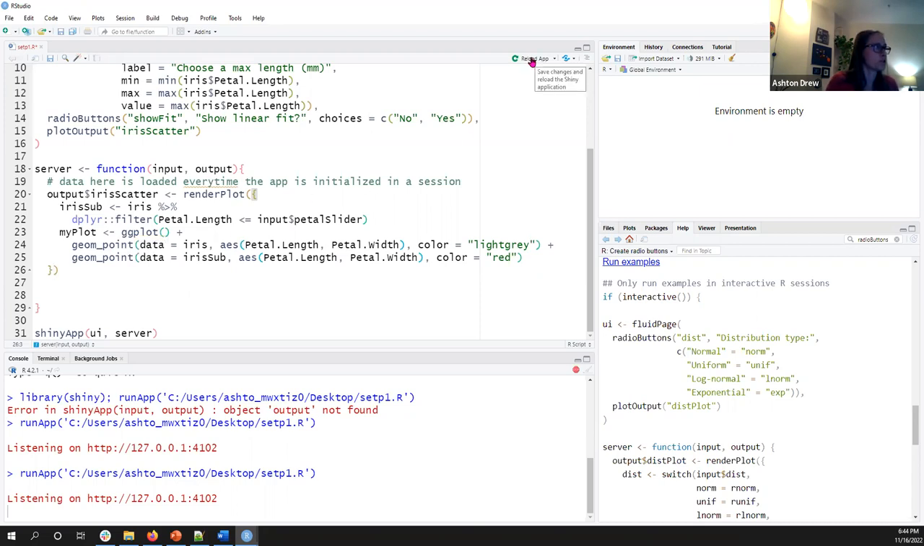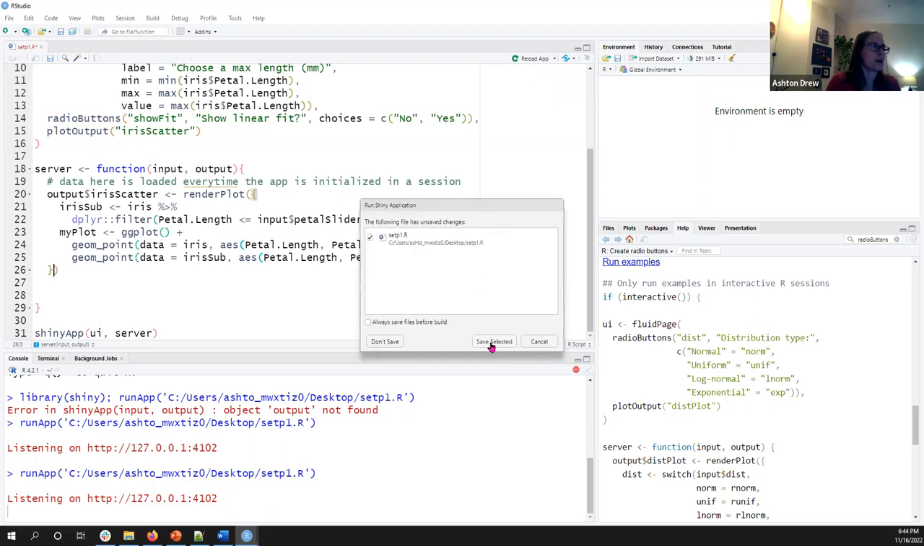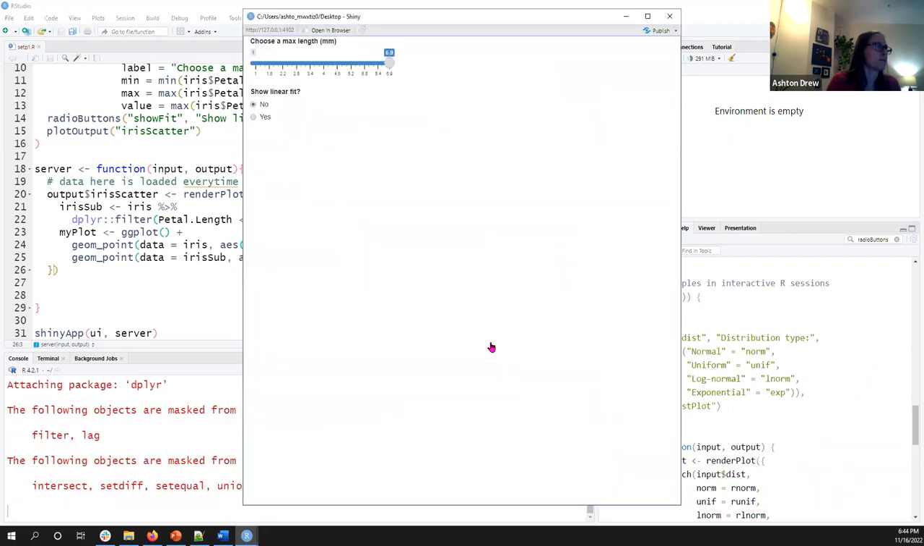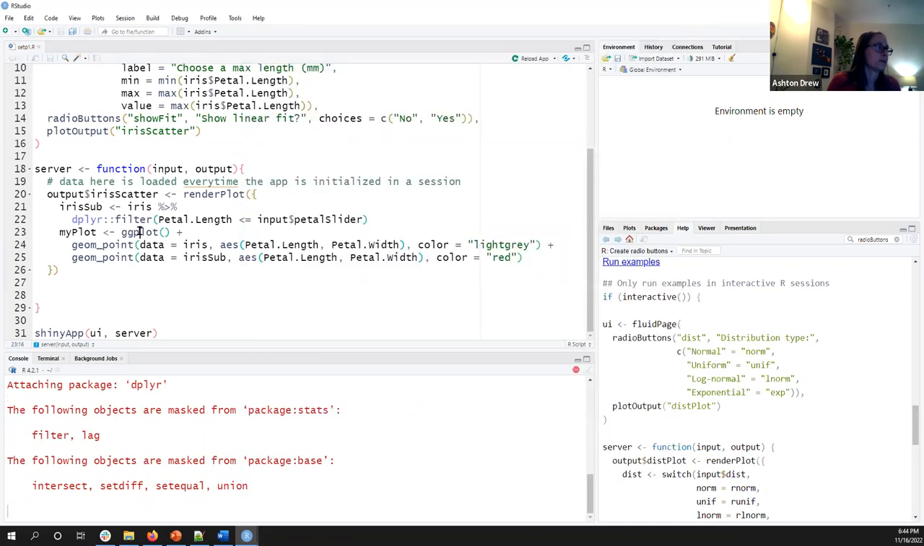So let me check if this works. Reload the app. It's going to ask me again to save it. And I did not see it. When nothing shows up, but I don't get an error, that usually means that I have a typo and I've asked to see something that doesn't actually exist. So I have plot output, iris scatter, and that is what it is named, is a renderPlot.